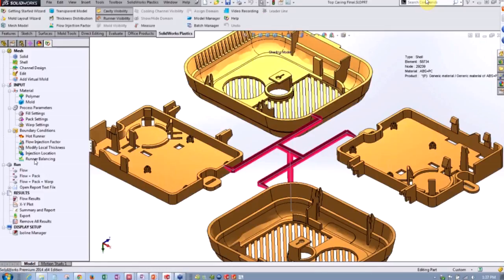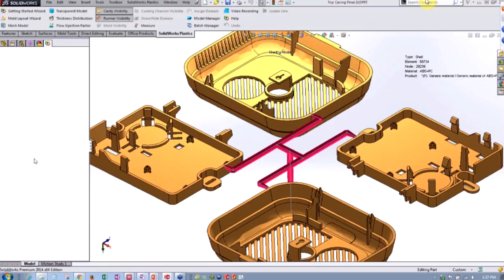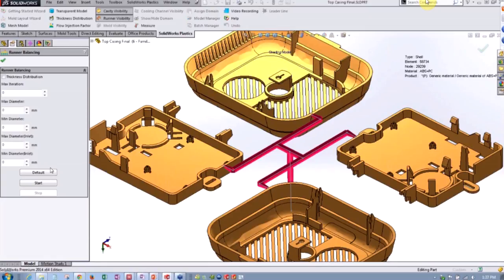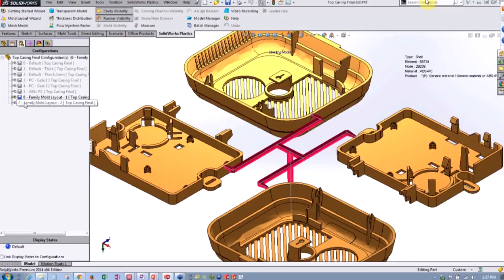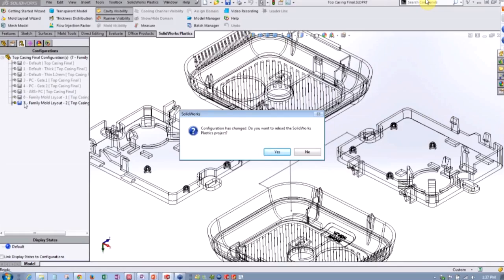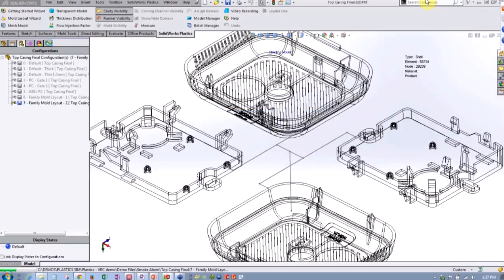To do that, we have runner balancing, and that's really what this tool is all about, iterating on some parameters until we balance the fill between all 4 of our parts. We set up some parameters, we start it, and it will iterate through and find the balance between these. And I'm going to just switch to another layout that's had this already done, and take a look at the results.